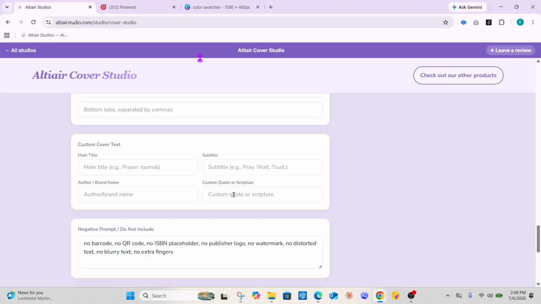All right, so now we get to the custom cover text. So for this one, I'm going to name it 2026 Life Planner. You can put in a subtitle if you would like here. You can put 2026 Life Planner, accomplish all your goals and dreams, or whatever subtitle you would like here. I can't really think of one. I don't usually put a subtitle, but you can do that there. You can put in your author or brand name here if you would like. And you can also put in a custom quote or scripture. I'm going to leave all of that blank.